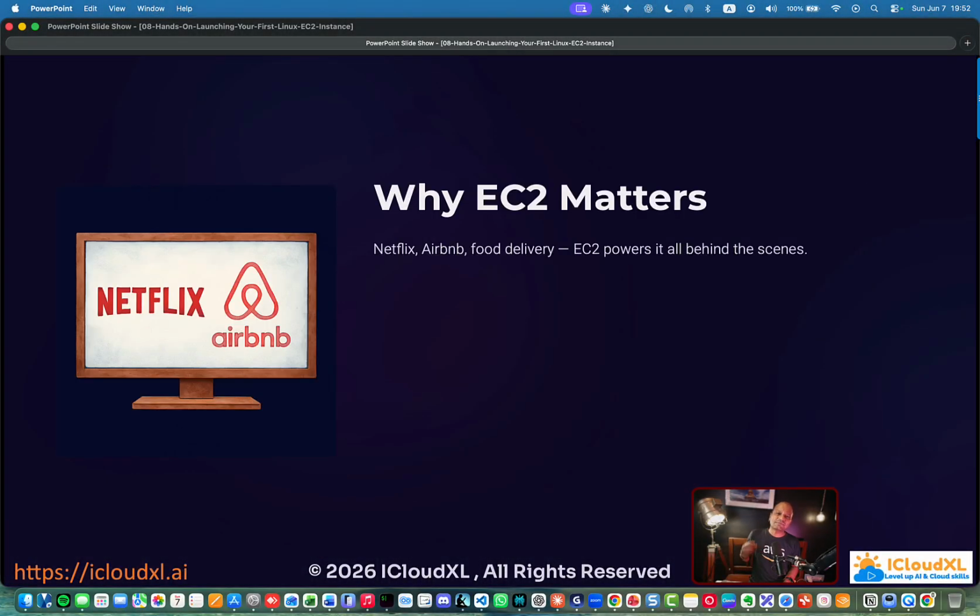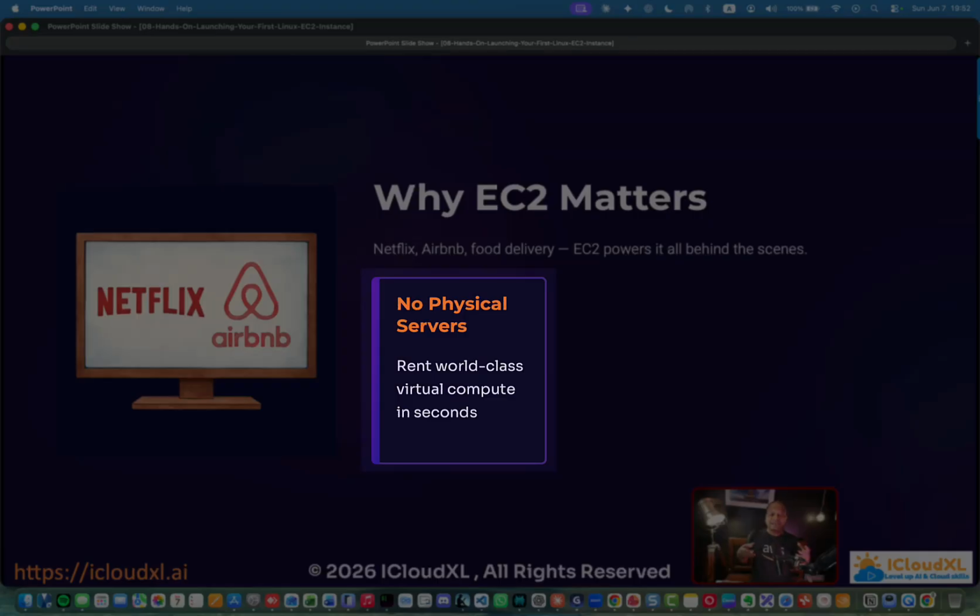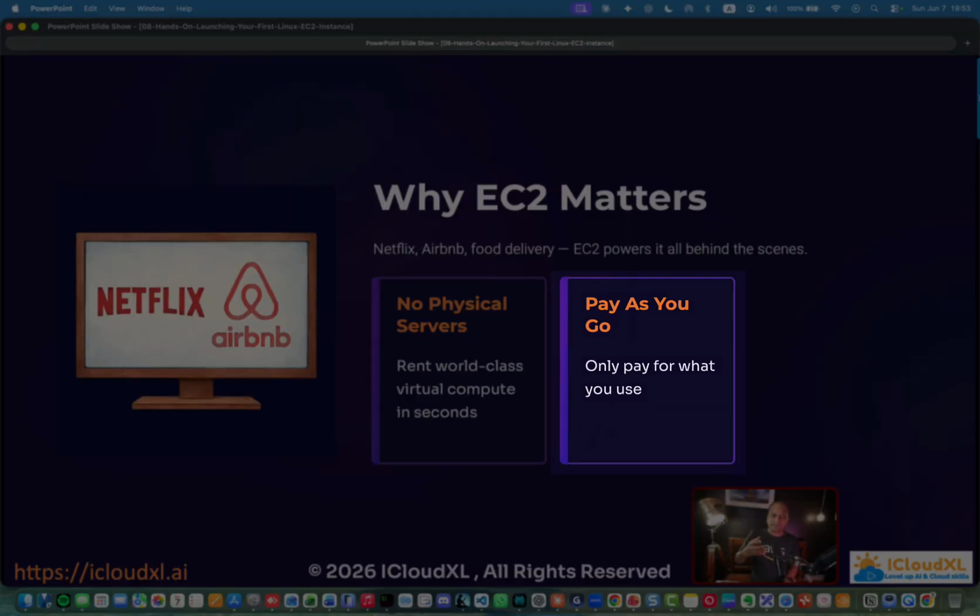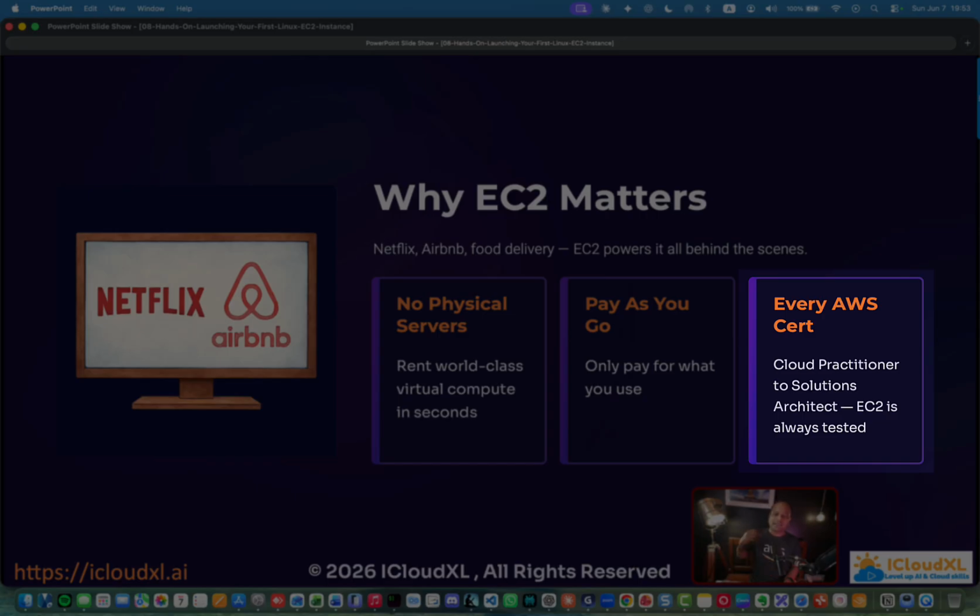Why does EC2 instance even matter? Think about Netflix, Airbnb, Uber, and many other companies, all powered by AWS EC2. No physical servers. They are renting world-class virtual compute in seconds and running their applications and doing business. And they are using a pay-as-you-go model. As you use, you pay for that amount. And in every AWS certification, Cloud Practitioner, Solutions Architect, EC2 is always tested. So you have to get knowledge on EC2. These are, I think, the 3 key factors you may be thinking about EC2.